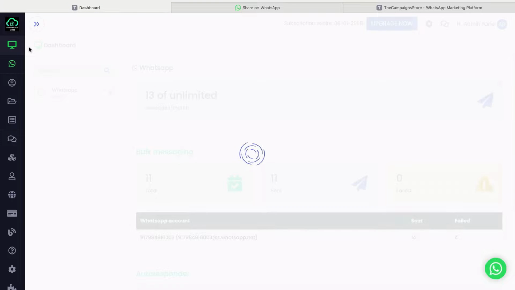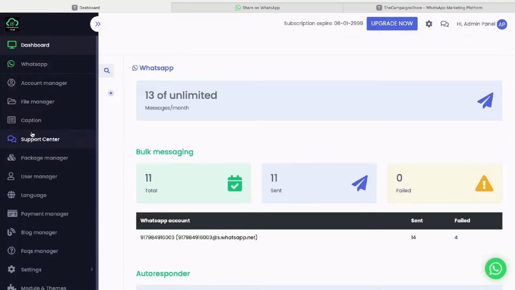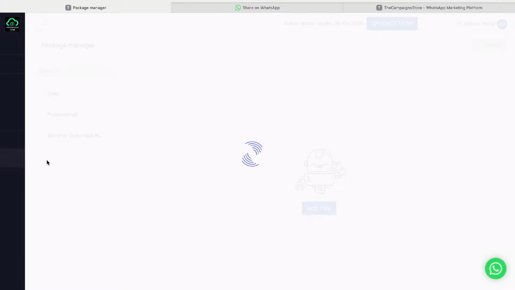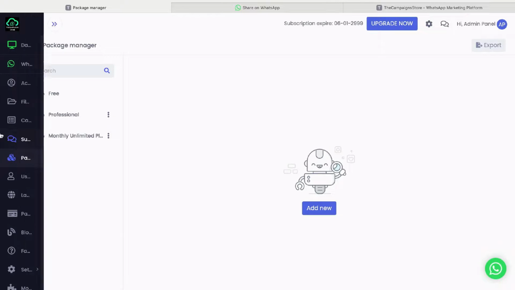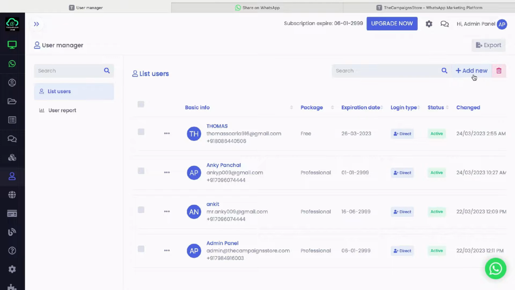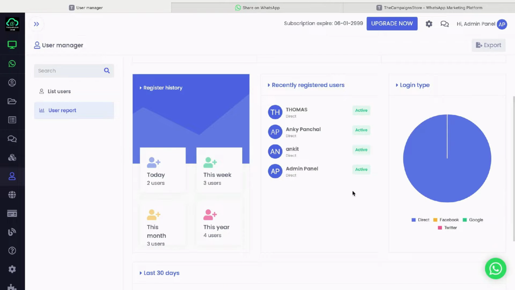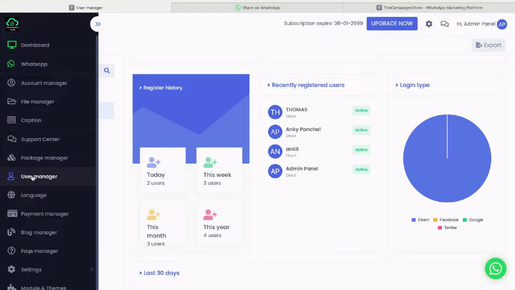So this is a basic walkthrough of your portal. Support center, you will get access here, settings here, your admin panel, your username will be here. The main thing of the reseller is the package manager and user manager. From here you can add a new package. From user manager you can manually add a new user here and give them access. You can see the user reports also, how many campaigns they are running, how many messages they are sending, all the details you will get.